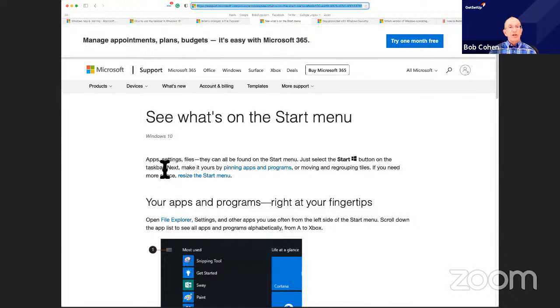Okay, so what's on the start menu? Apps. Let me put my cursor up here. I like to draw when I show people things. Apps, settings, and files can all be found in the start menu. Just select the start button on the taskbar. Now the taskbar is this row of things at the bottom of your screen. And there's a little Windows menu icon right here in the lower left-hand corner. When you click on that, you will open up the start menu, okay? That's how it works.